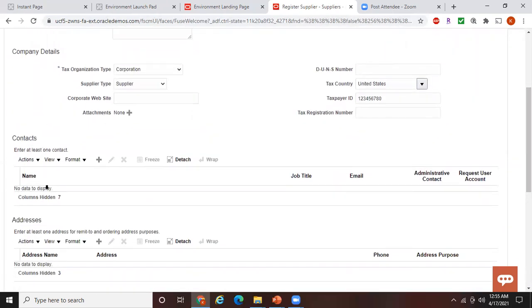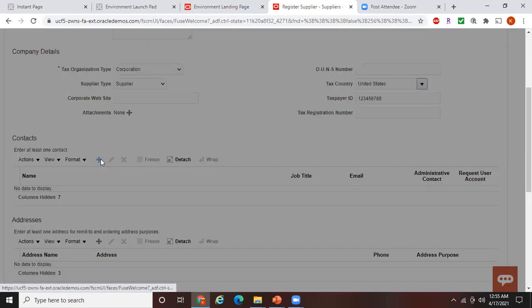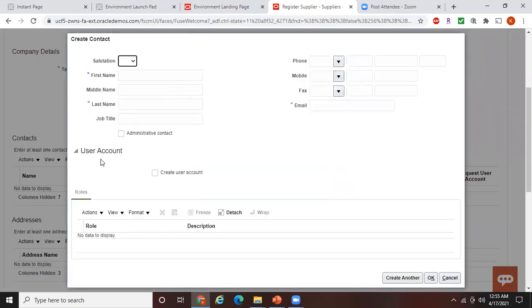And again, we should also fill these details. It says at least enter one contact. So this is a supplier contact. This is basically a supplier representative detail. So at least one contact is required.